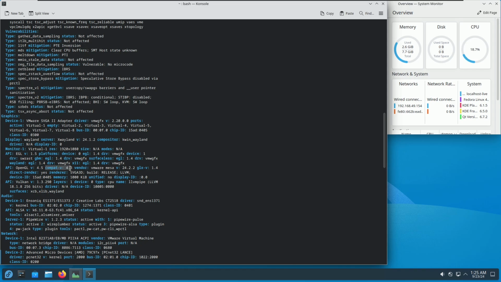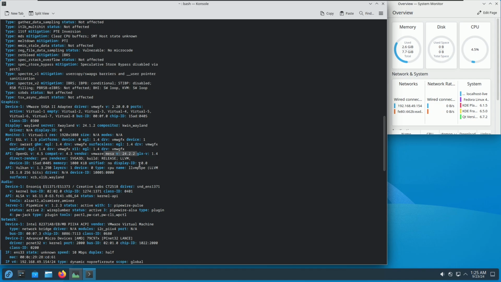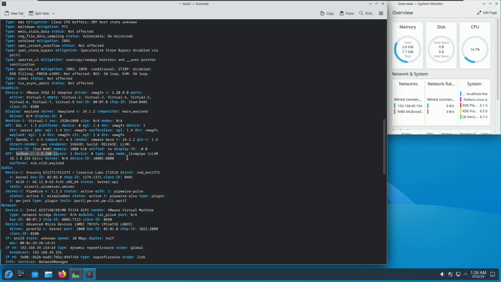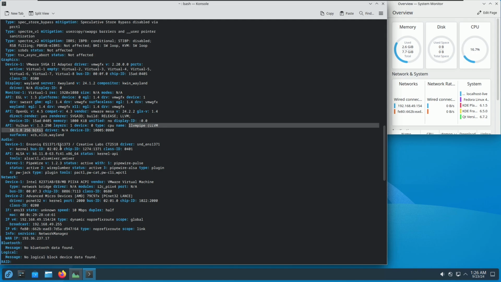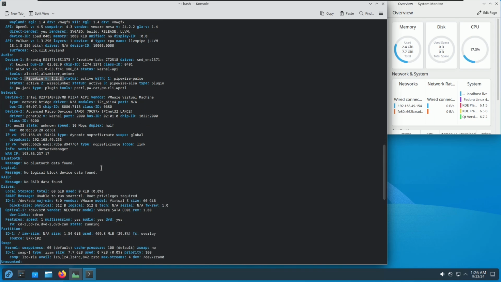Like a compat version is 4.3. Mesa version is 24.2.2, which I already mentioned. Let's scroll it down. And here is the Vulkan version 1.3.290. And LLVM pipe version is right here, which is 18.1.8. And here is the audio information, which is ALSA. Pipewire version is 1.2.3. Here is other information like a network, Bluetooth.